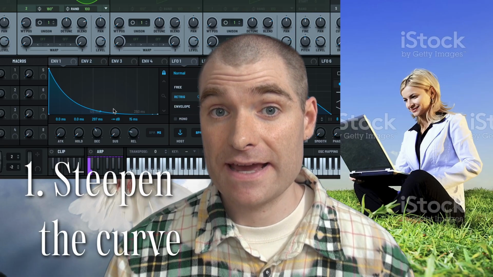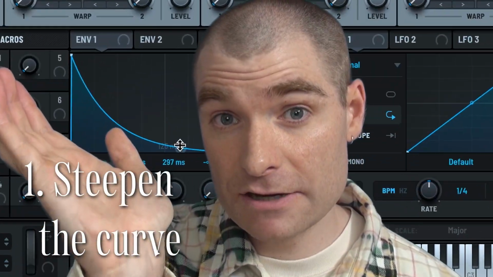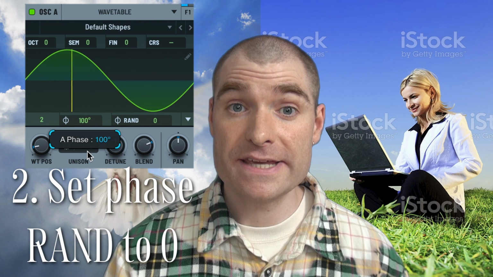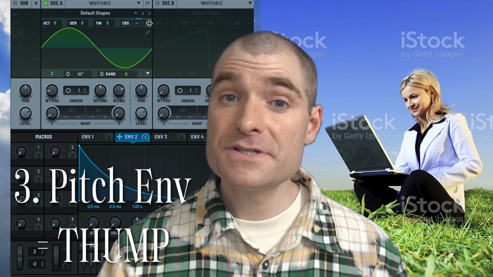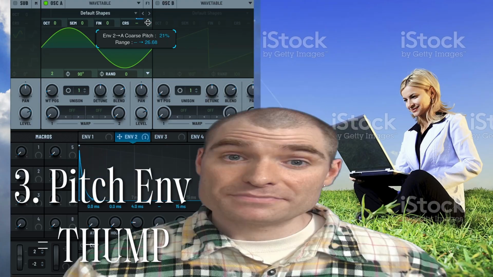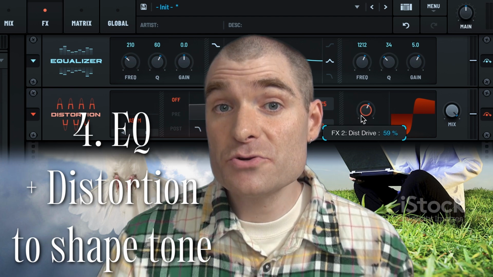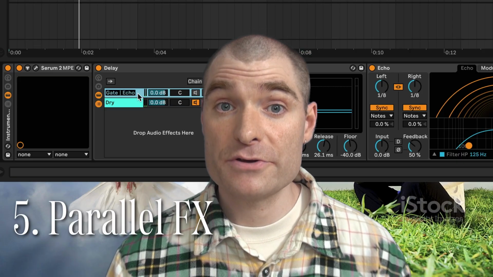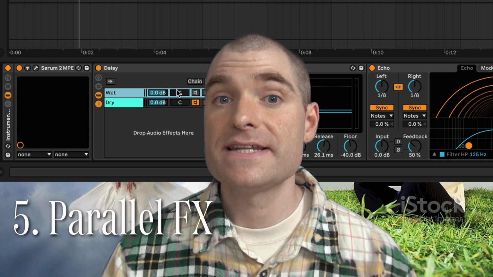So, quick recap of what we looked at in this video. Making a really snappy Pluck envelope by steepening the curve. Setting the phase randomness to 0 to control the beginning of the sound. Using a pitch envelope to add a thump. Using EQ and distortion to shape the tone. And finally, using parallel processing to create a gentle delay effect.